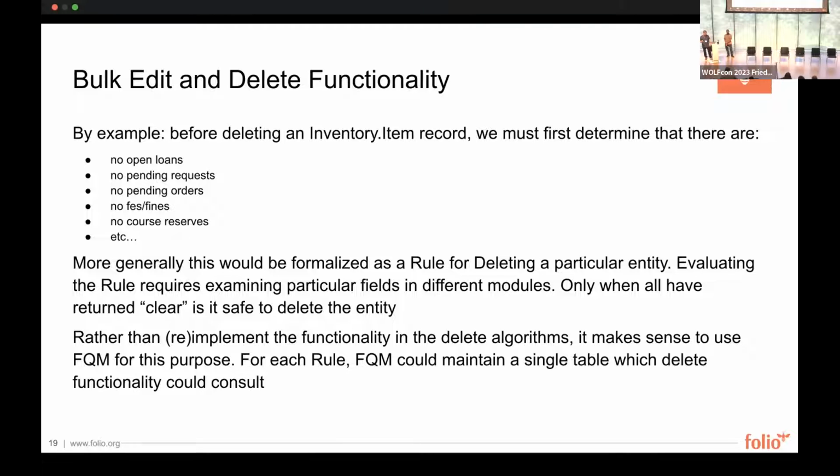You just call FQM and say, hey, is it safe to delete an item? And you get back an answer that has these columns and says, yes, no dependency, you're good to delete. There you go. So this is something that was obviously discovered and came up because this delete functionality has been designed.